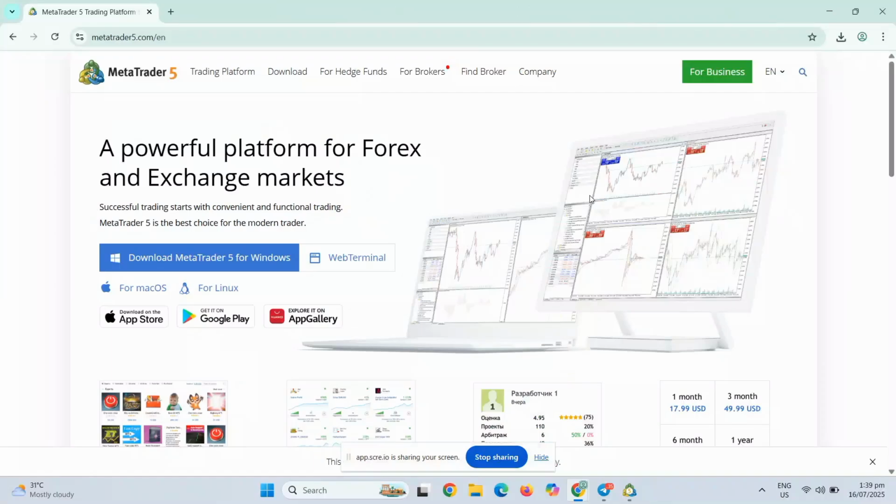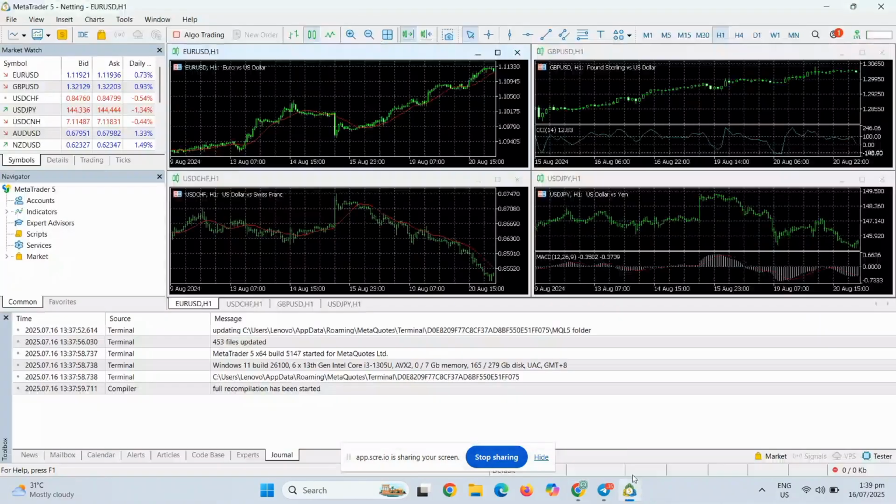I'm gonna show you how to fix trading disabled in MetaTrader 5. So to get started, you have to download or open MetaTrader 5. If you don't have it, you just have to download it. And then from there, you just have to select the MetaTrader 5.